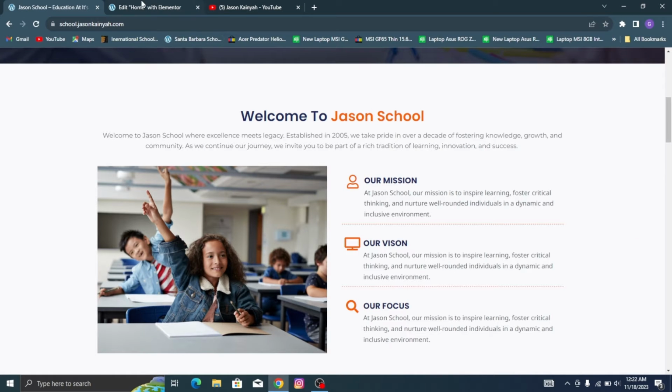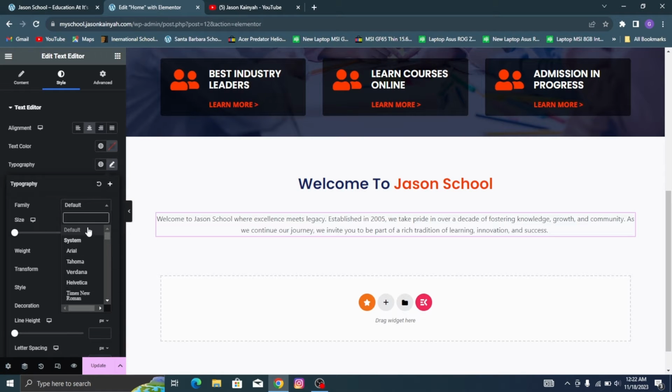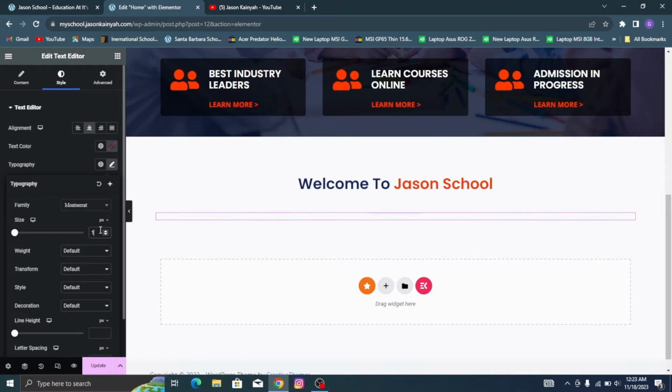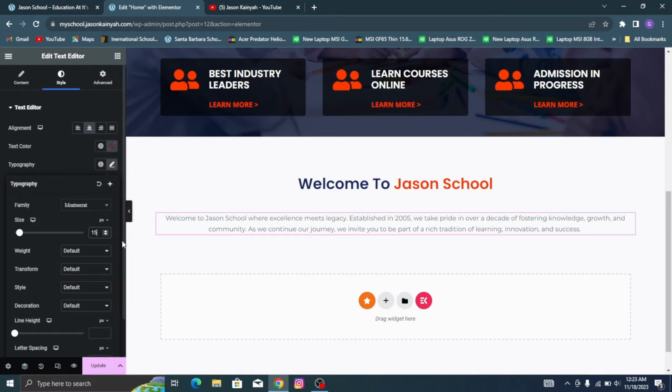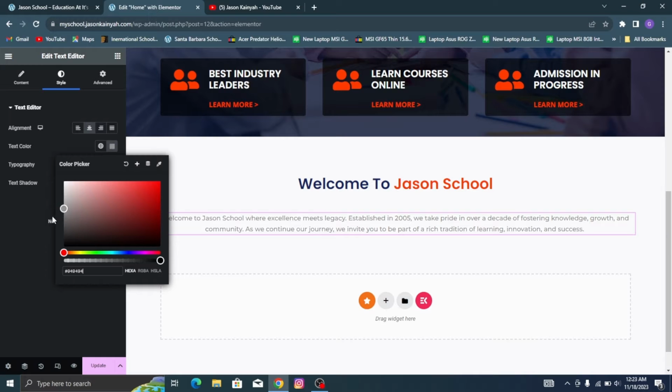The font family is Montserrat, so I'm going to change the type, go to typography, go to font family. We're going to make that Montserrat, like this. Then the size, we're going to make it 15, and the weight should be 500. Yes. Now we are going to go to the text color. Let's try and make it a little bit ash-like color, so something like this.